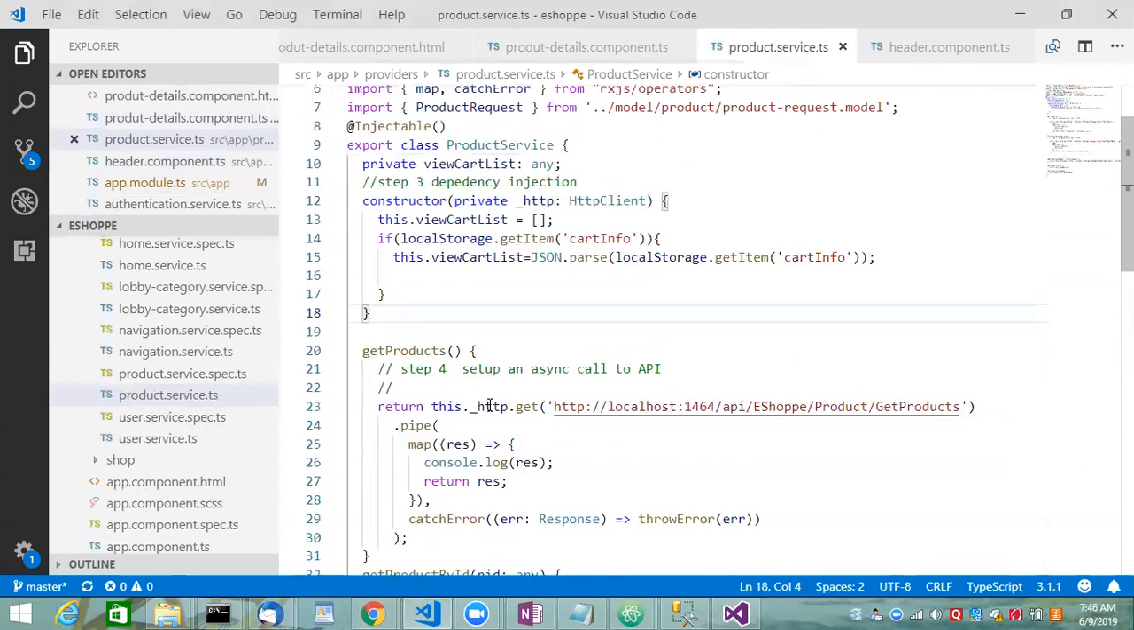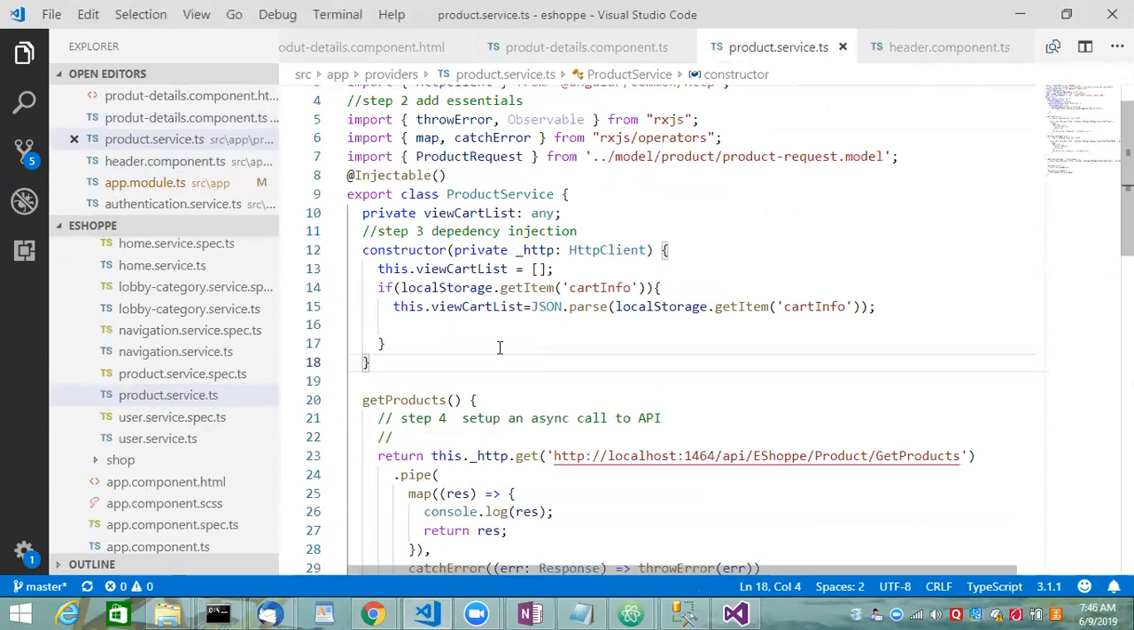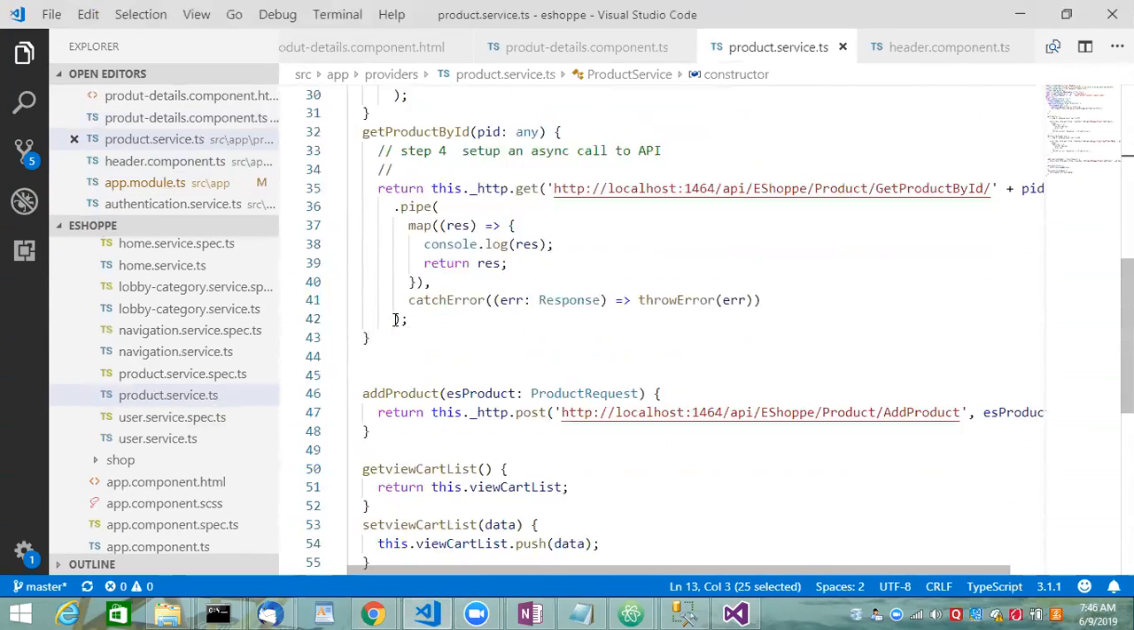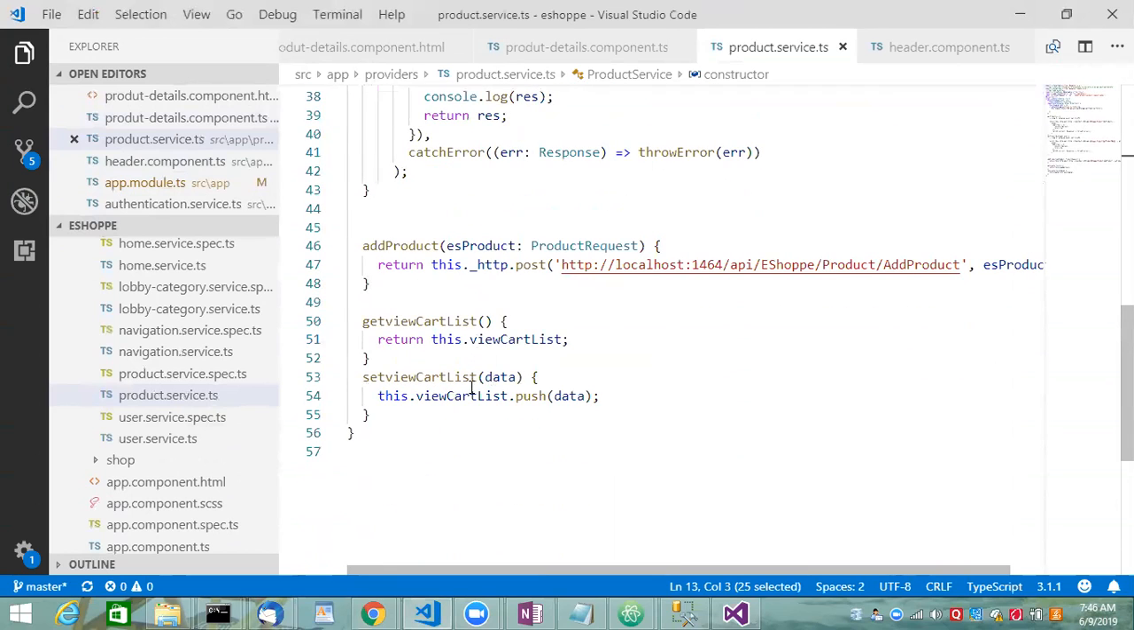Here, if you see, we have created one array called view card list, to which, by setting a view card, we are pushing the data. Get view card list is the one which we should use, which I guess we are not doing in the header component. Let's see whether we are doing it or not. I guess this will solve our purpose.